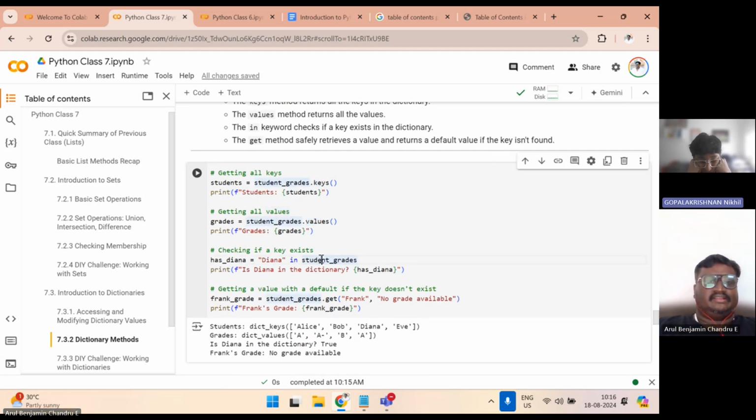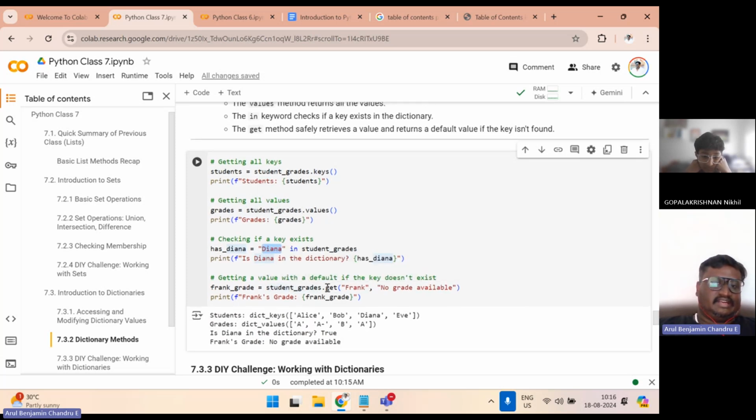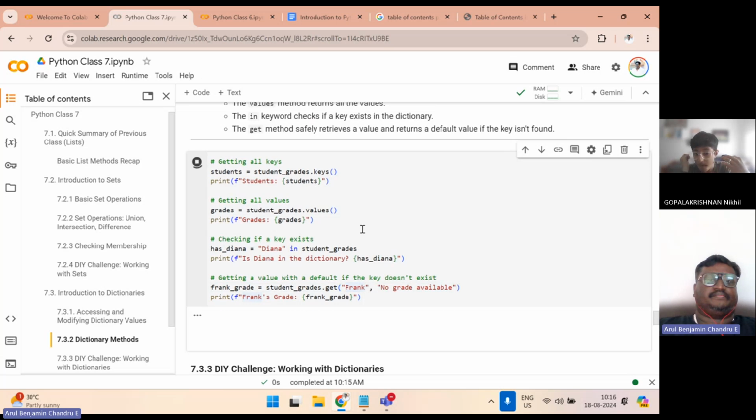In the same way we checked on set relationship, you can check whether a key is present or not. And there is something called defaulting. You can try to get the value of Frank. If the value of Frank is not available, you need to mention something like no grade available. Let's run this example and I will explain.